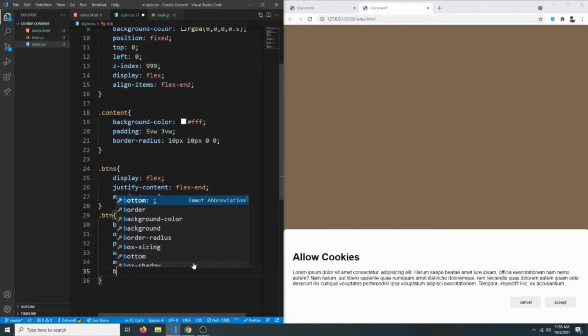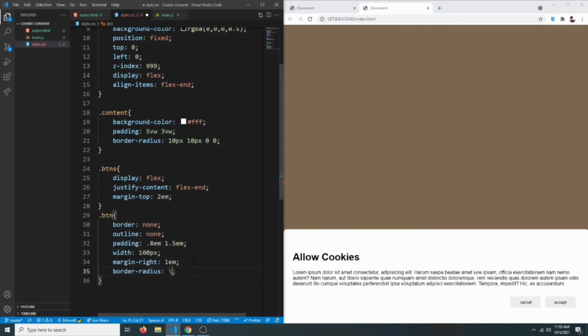And let's say they should have a border radius of 3 pixels, so border radius of 3px, like so. And they need to have a text transform of uppercase, like so. And let's target our accept button. So we're gonna say .button.accept.